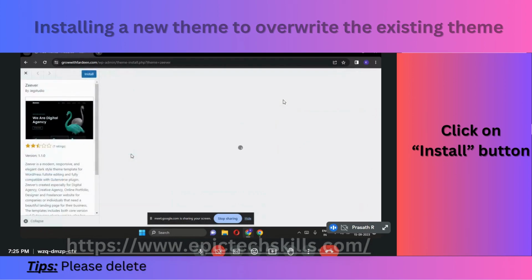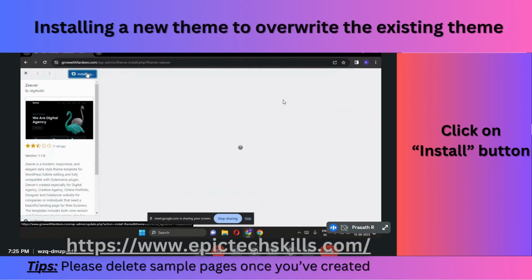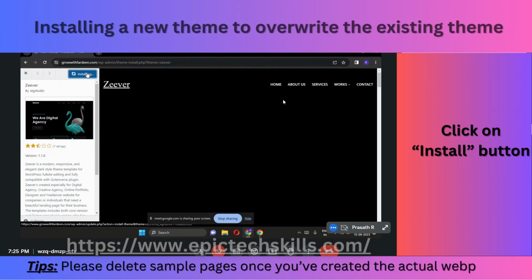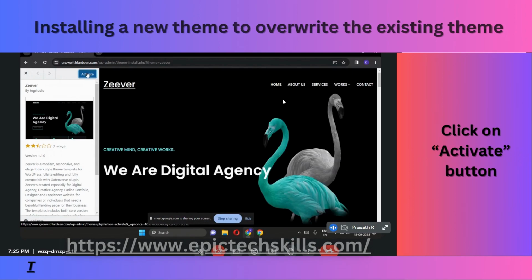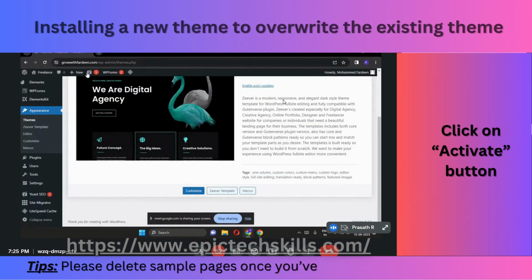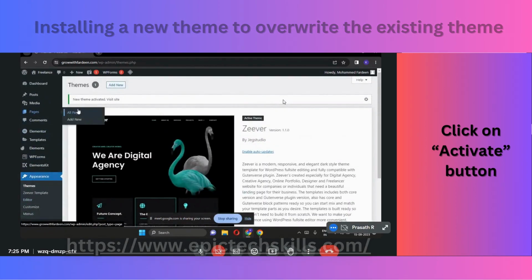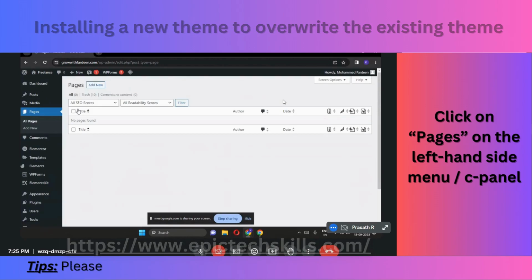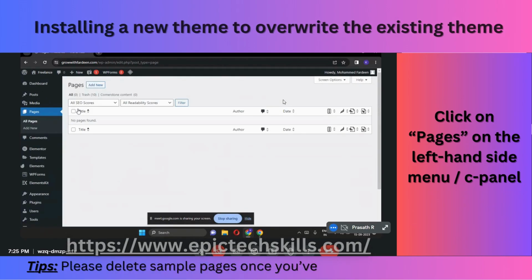Click on Install button. Click on Activate button. Click on Pages on the left-hand side menu, See Panel.